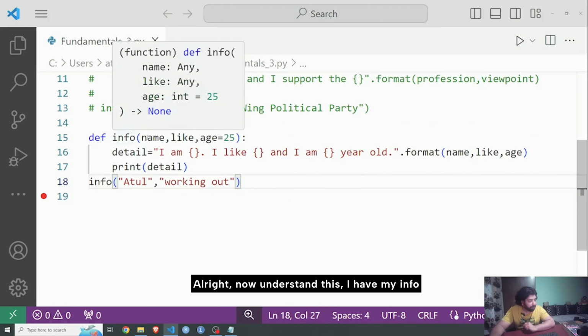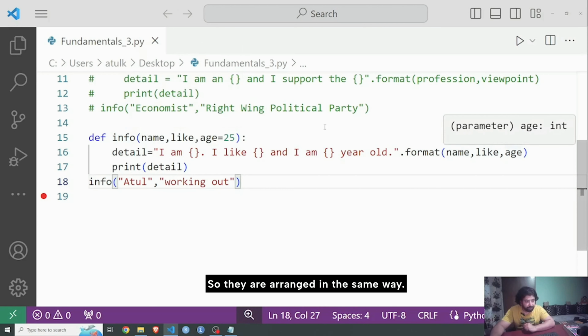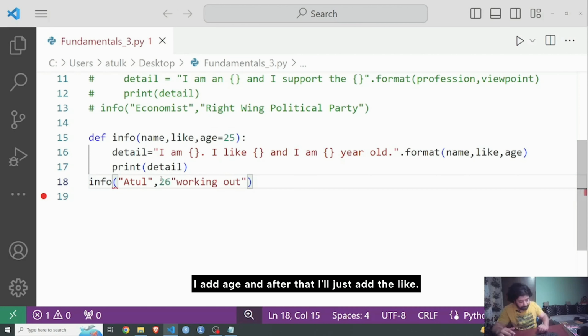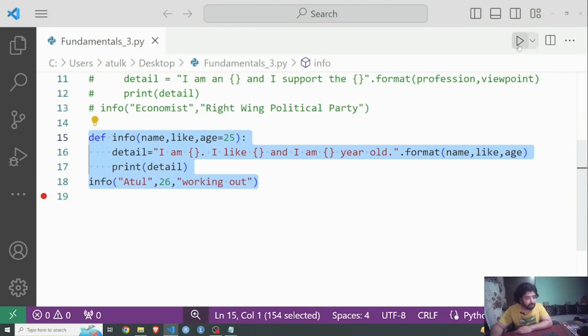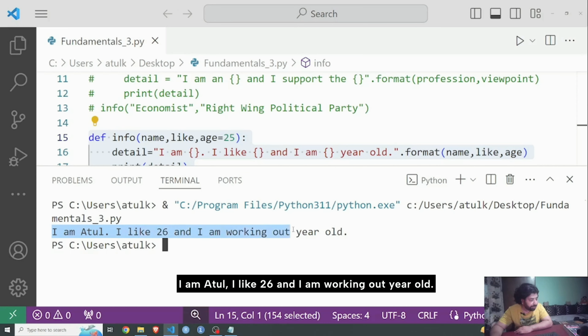I have my info, name, like, and age. And my format is also name, like, age. So they are arranged in the same way. Now in info, if I just put my name first and then I add age, and after that I'll add the like. So basically I'm changing this format. What will happen? I will just run this file. It's written I am Atul, I like 26, and I am working out year.